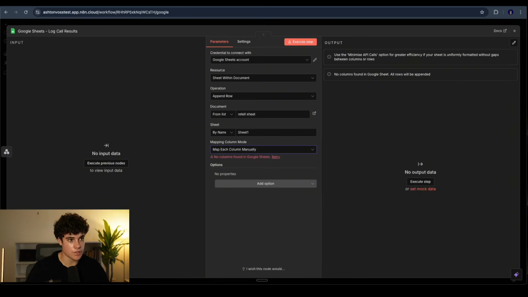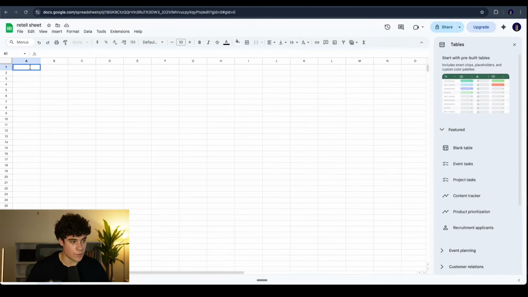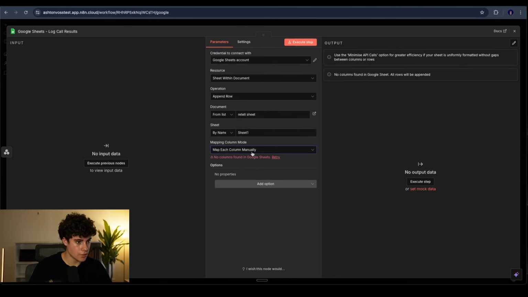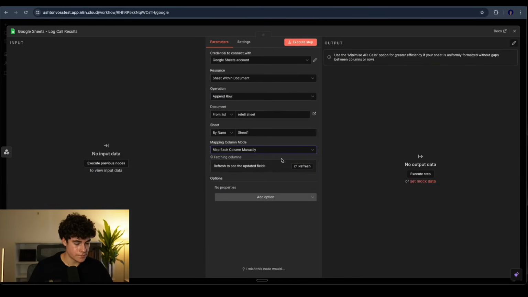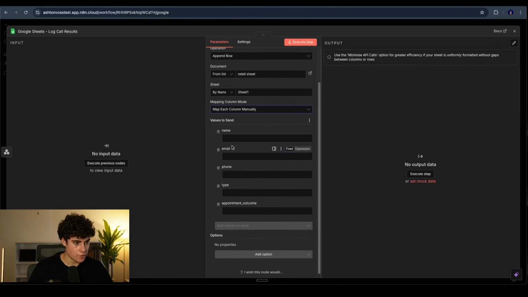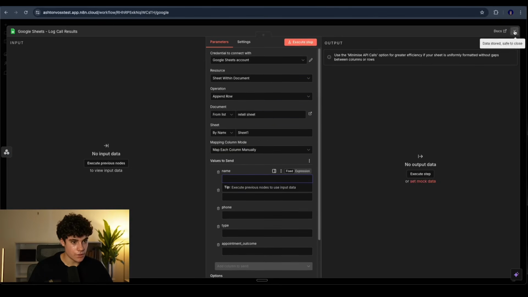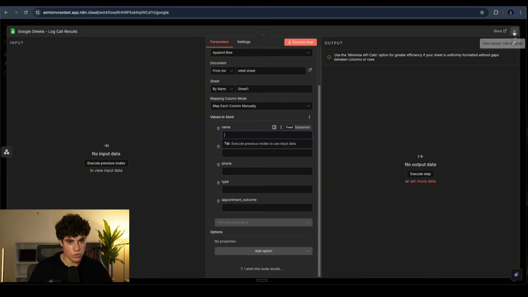Okay. No columns found. So that's why we're going to come back to our Google Sheet and we'll just do name, email, phone, type, which is going to be the type of property, and then do appointments outcome. Okay. Pretty easy. And we'll just switch it back to here. Bang. Okay, awesome. So now what we can do is we can just obviously map in all these variables.